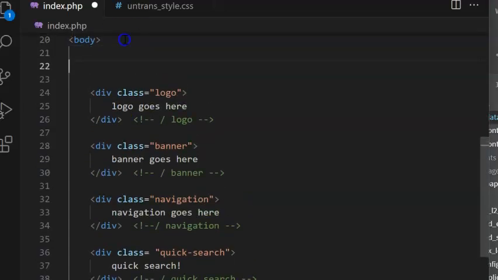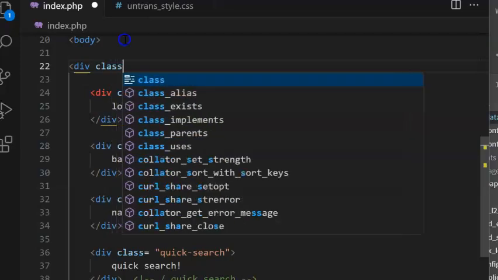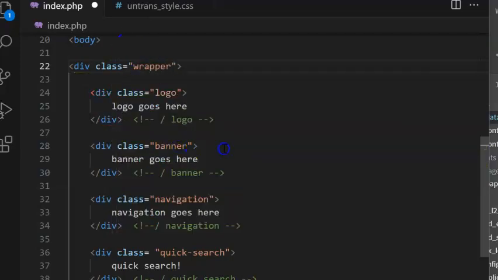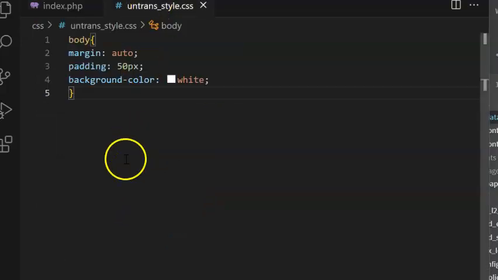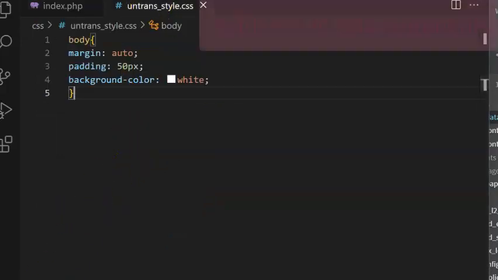What we're wanting to do is enclose all of our code in a div with a class of wrapper. So at the start, make your wrapper class, and then after your footer, please close that wrapper class. Then save, and now we can dive into our CSS.